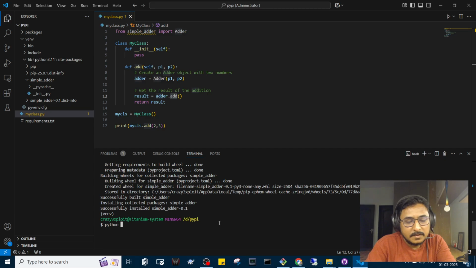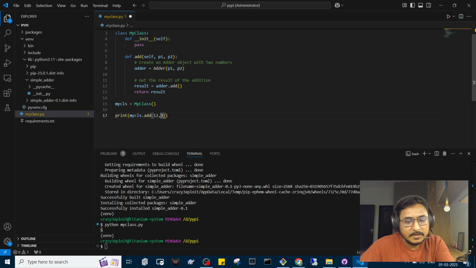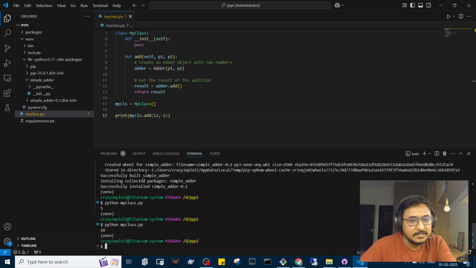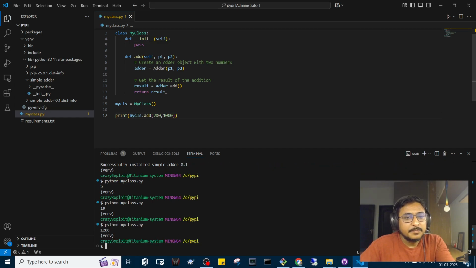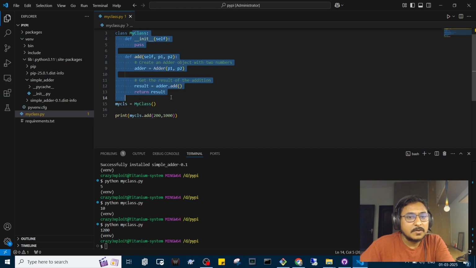Python my class. We are passing 2 and 3 and expecting 5 as the output. So as you can see, 5 is the output. If you want to test it, let's do 12 and -2. So it will be 10, I believe. Let's do it. Yeah, it is 10. So yeah, it is doing it correctly. Like 1000 and 200, it will be 1200. Yeah. So simple. In this way, you can construct your classes.